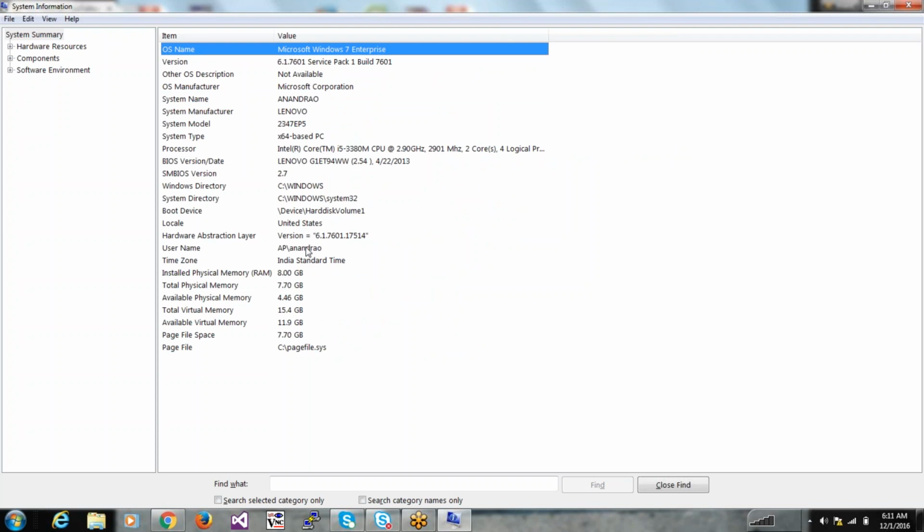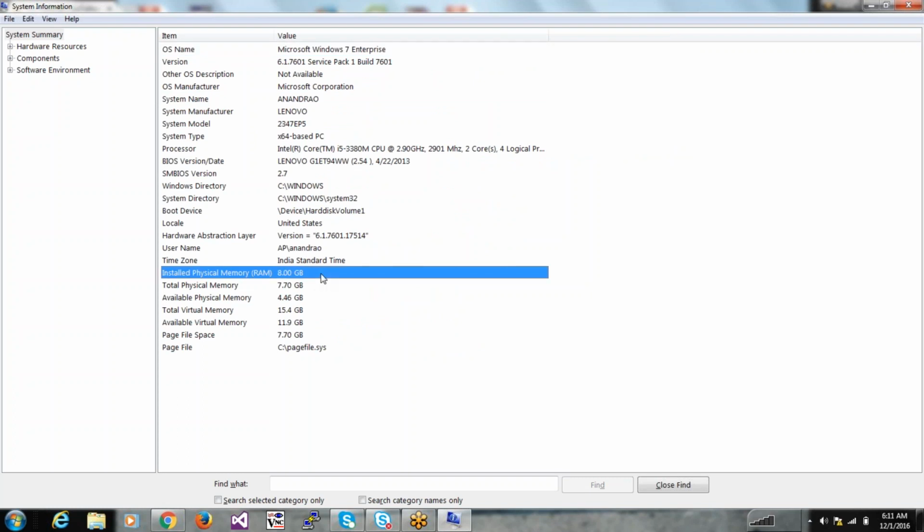So Windows 7 Enterprise, it's got 8 GB of RAM. Can you see my screen? Everybody, can you see my screen? Yes, sir. Okay, great.